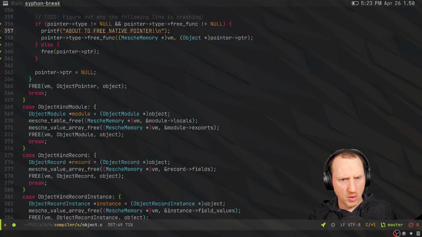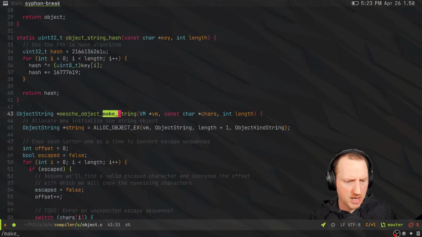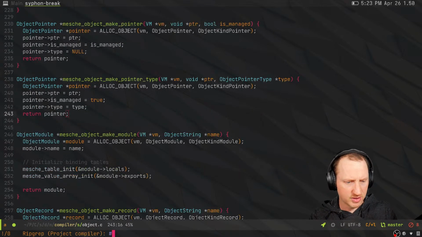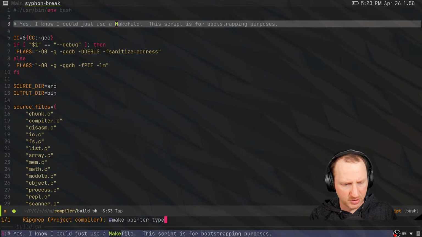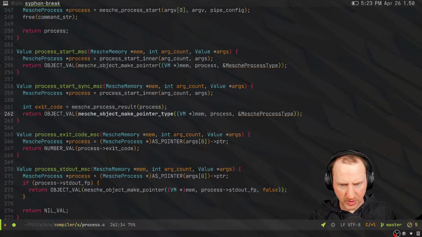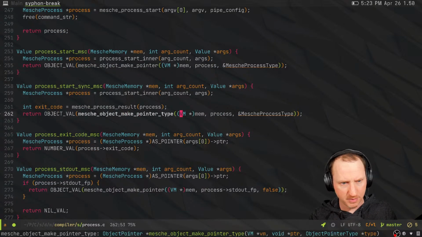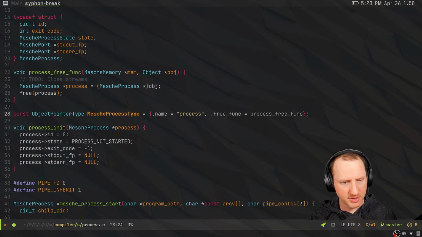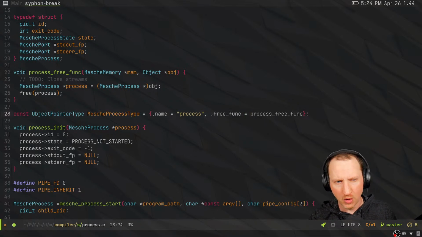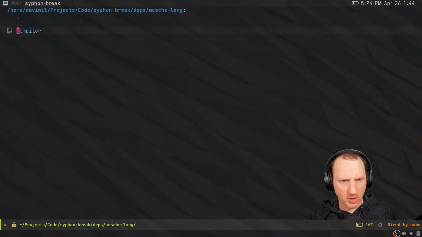So there's another function I have, make pointer type. If I find usage of that, I do have something somewhere. Oh, right here, process. Okay, so I do have that here. So we have the mesh process type struct that describes the type. And it basically just says what the type name is, how do you describe it, and also gives a pointer to a function, the free func. So we're going to do the same thing for the particle system.